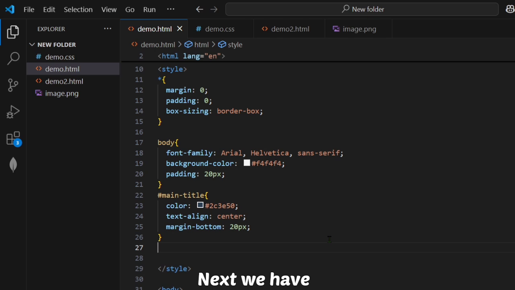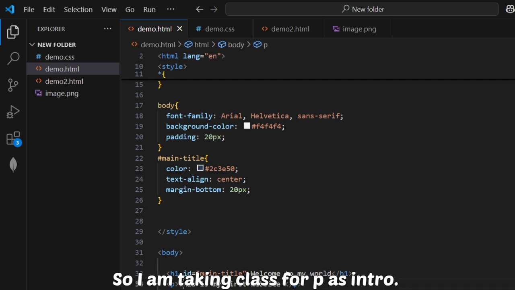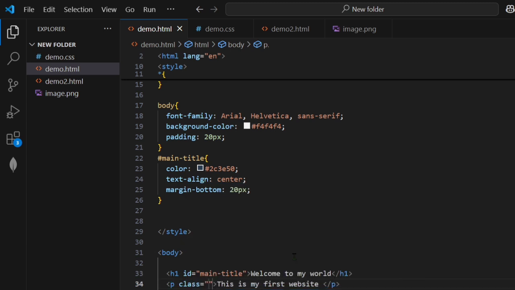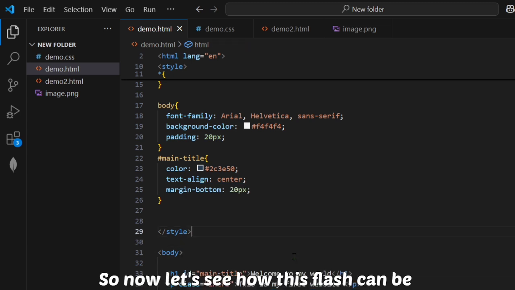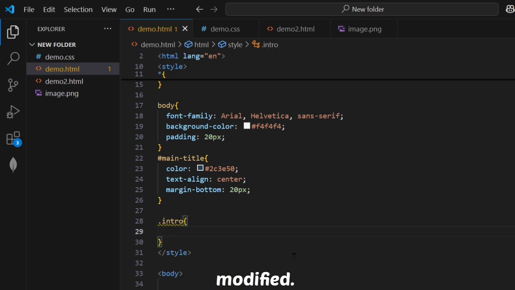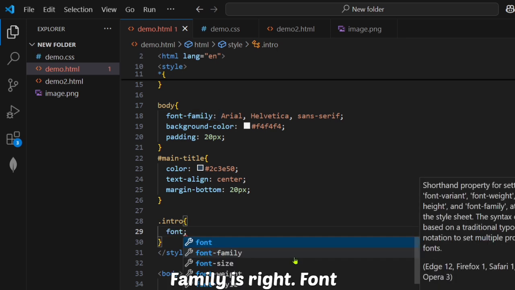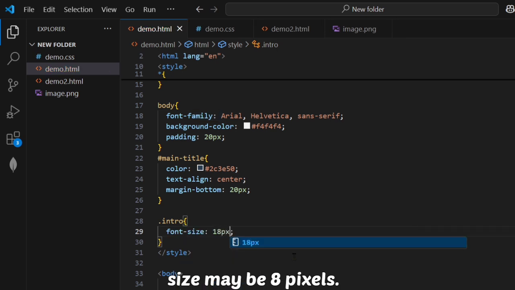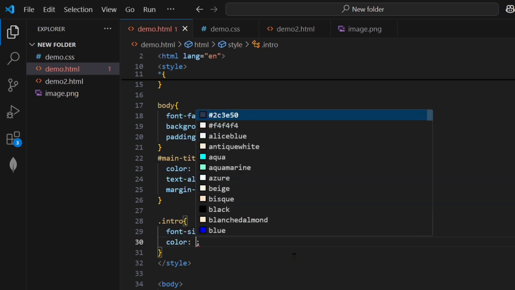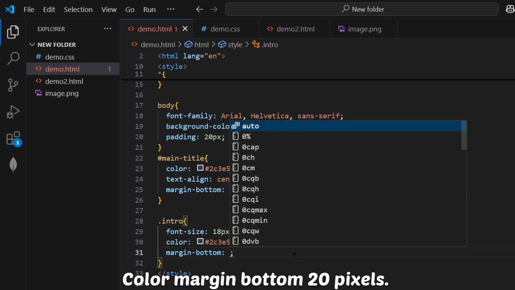Next we have another text, the p. I'm taking a class for p as intro. So now let's see how this class can be modified. Give font size, font family, font size maybe 18 pixel, color, margin-bottom 20 pixel.